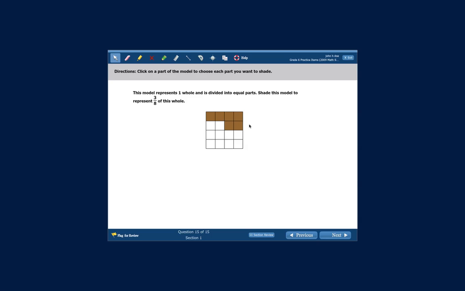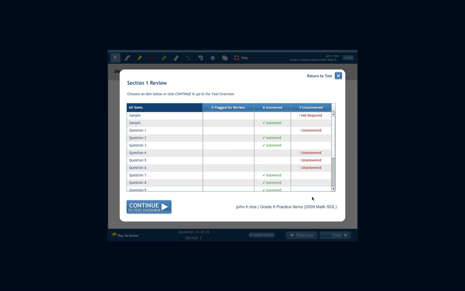Click on the Next button to go to the Section Review screen. The Section Review screen shows which questions have been answered, which questions have not been answered, and which questions you have flagged for review. To return to a question, click on the question number. Now return to question 7, which is a fill-in-the-blank item.